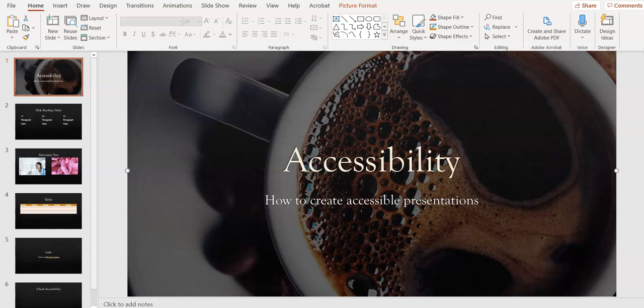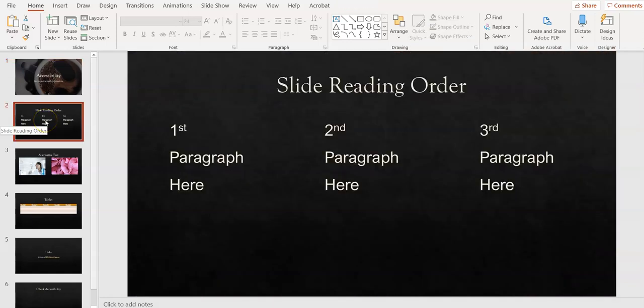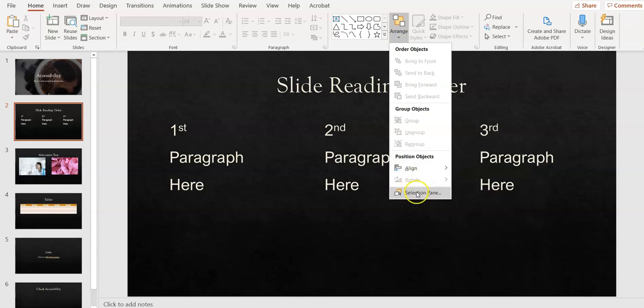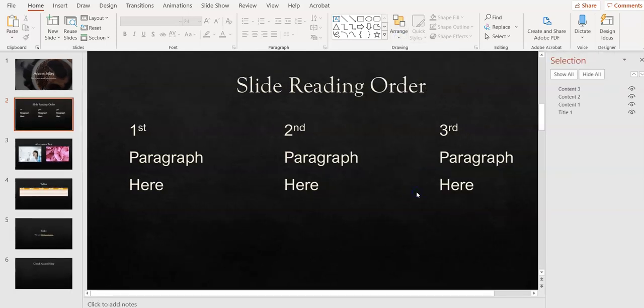In this video, I will go through a few steps that can be taken to ensure that your PowerPoint presentation is accessible. The first thing that we need to look at is the slide reading order. To do this, we need to have the Home ribbon open, go to Arrange and Selection pane. As we can see, a panel will open on the right-hand side.